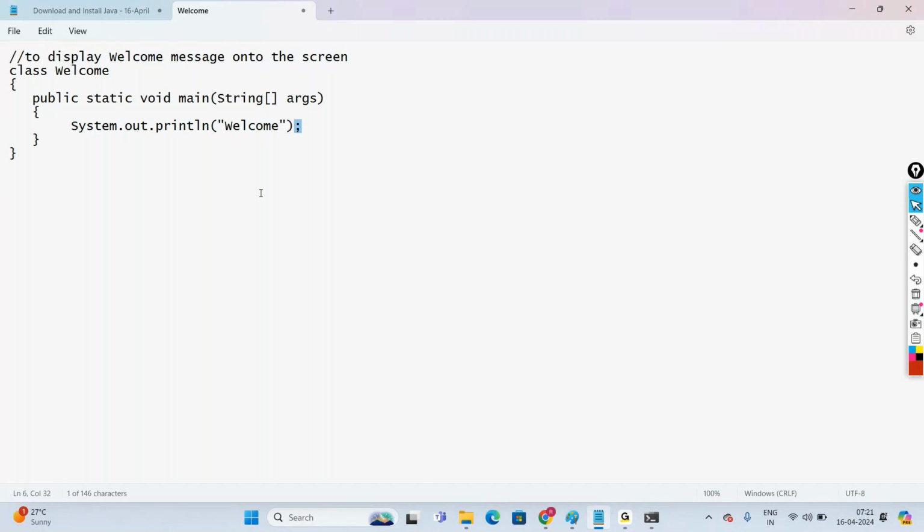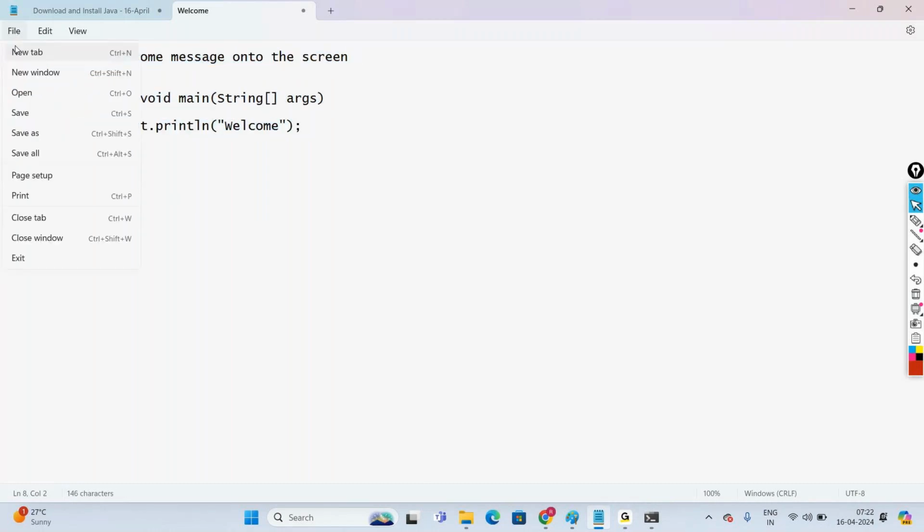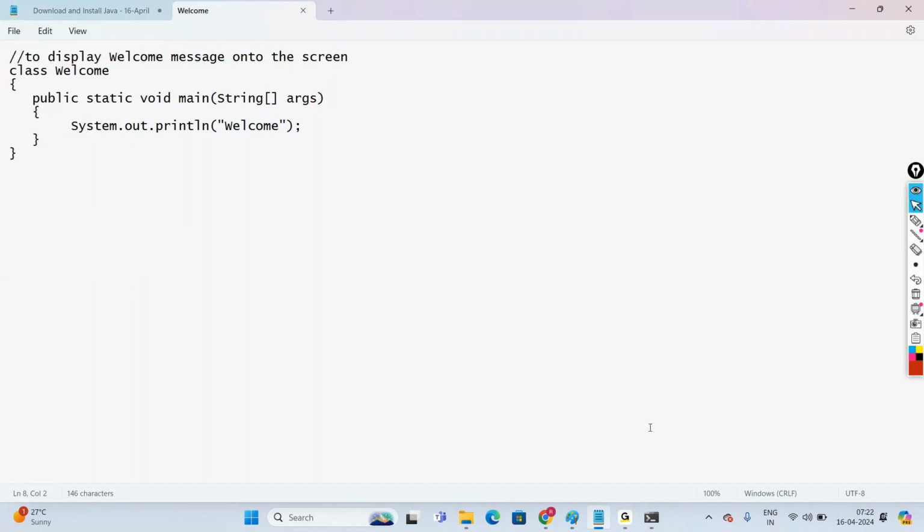And Java is a case sensitive programming language. Means there is a difference between uppercase and lowercase letters. Right? Now, once we type this piece of code, save this file. File, save, Control S. Now come back to command prompt.